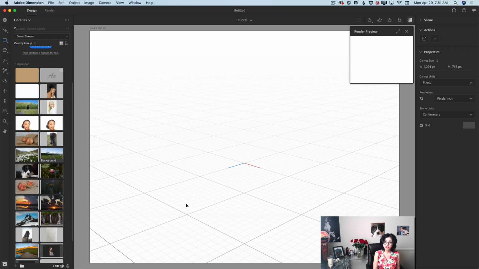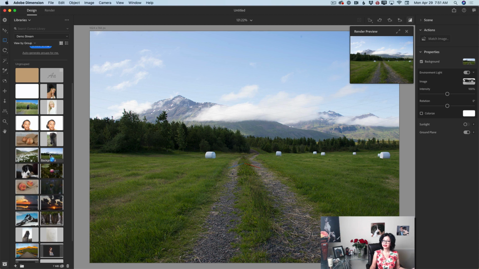I have opened Dimension, and on the left side of my screen you can see that I have opened my Creative Cloud library with my images. I will click on the image I would like to use as background today, and voila.